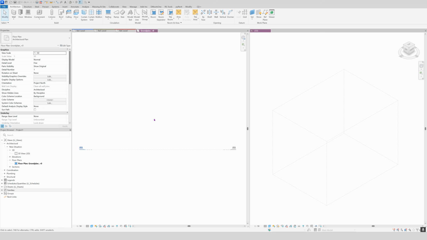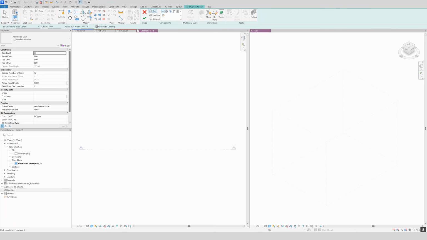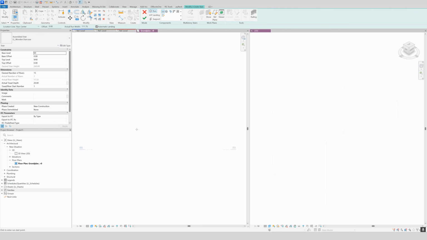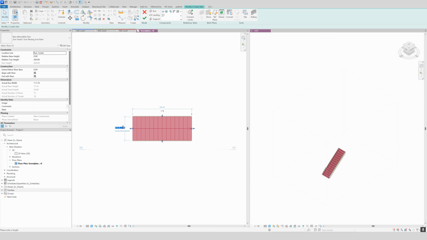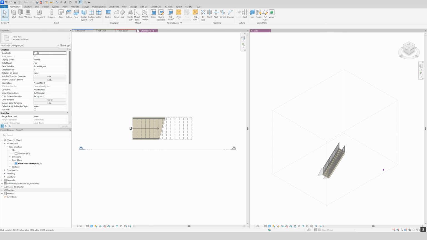First of all, we're gonna place a stair. So we go to our ground floor plan, we go to the architecture tab, and right here we go to stair. We select stair, and then I will just take the wooden staircase. We're gonna place it, voila, and I will change it to 100. There we go. Click on finish, and the stair is placed.